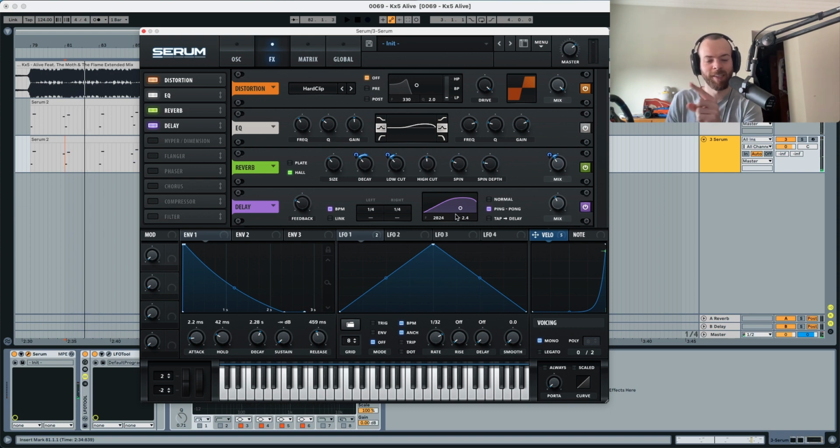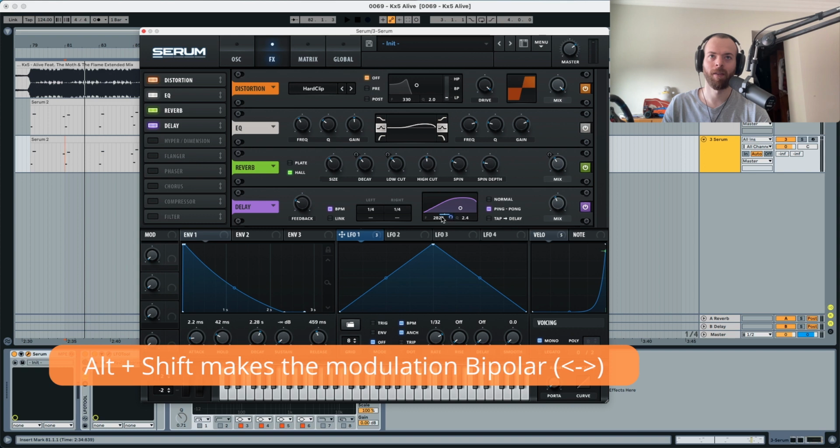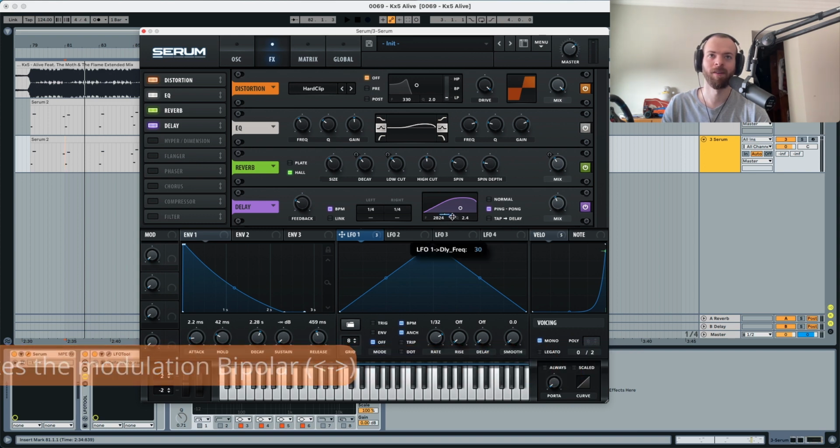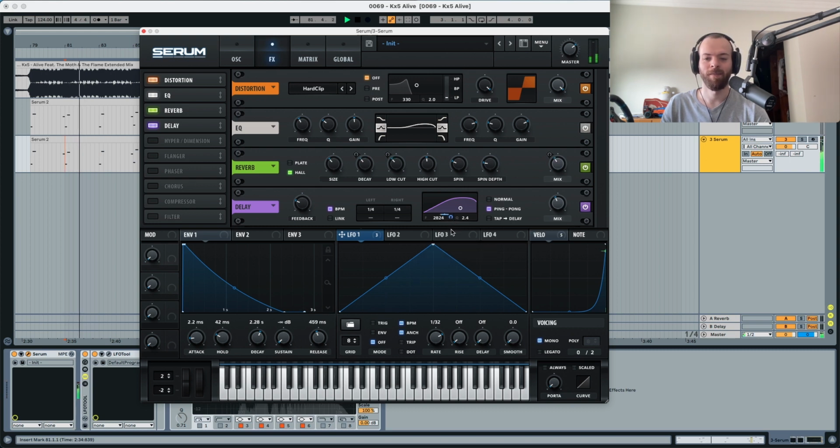But to increase this wobbling effect, what we're going to do is pick this LFO over here and also put it over here. But we're going to have to press Alt-Shift, and then you can see that it goes bipolar instead of unipolar. So bipolar, we're going to put this over here to 25 again. So also this is going to create a little bit of wobbling effect as well.